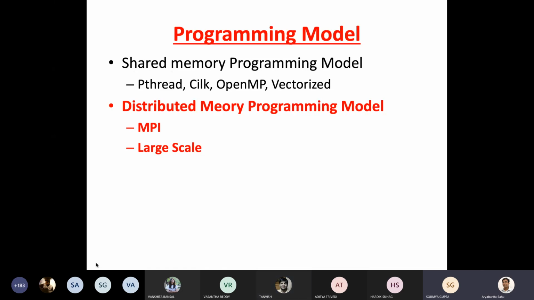Okay, pthread, OpenMP, vectorization, these are all shared memory programming models, so within one PC, one laptop, one node can be utilized. But whenever we are utilizing multiple machines, then we need to go for the distributed memory programming model, and particularly MPI is a good one. We can go for large scale programming. In HPC courses, if you do not discuss MPI programming, then it will not make sense. So even if our course is not intended for programming, we should discuss the MPI programming model.